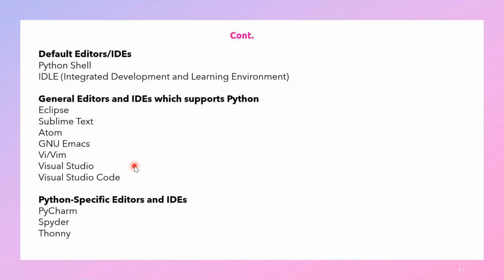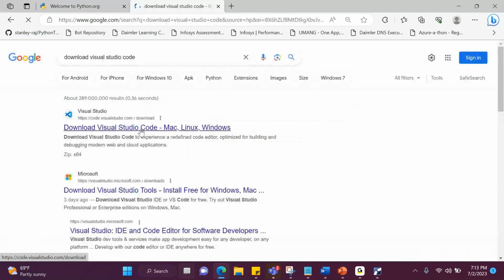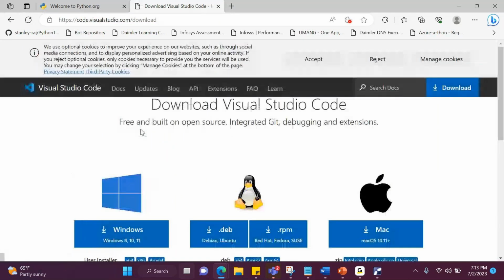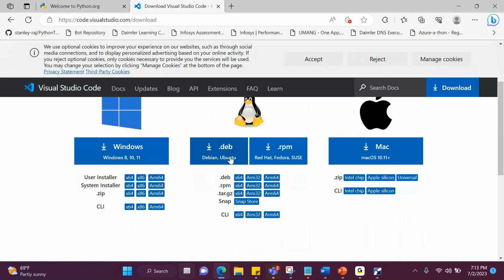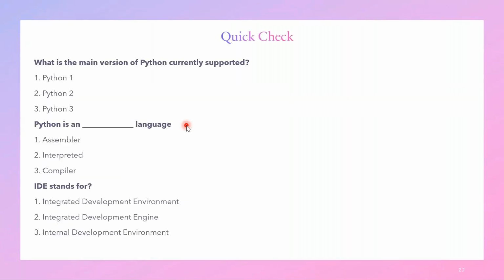So how do we install Visual Studio Code? You can just go to Google, search for Visual Studio Code, and there's a page available: code.visualstudio.com. On this page, you can choose Windows, Debian, RPM, or Mac. If you are going to install on Windows, you can download here and install the exe file as usual. Once you have downloaded it, just install it. It's a very simple installation, and there is no specific information we need to provide. Once you have installed it, probably next week we will create a project folder and start the scripting.